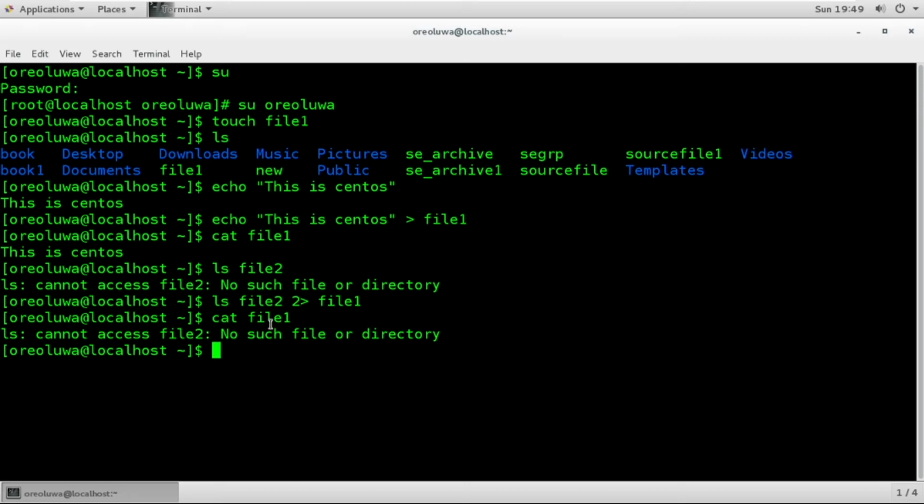Now if we wanted, we'll see that this was a replace. If we wanted to do an append, that is, we wanted this ls cannot access file 2 to be the content of file 1, as well as this is CentOS to be on line 2, then we can do an echo at this point, but I'm just simply pressing the up arrow button on my keyboard several times to take me back to that command, because I'm just going to edit the command ever so slightly.